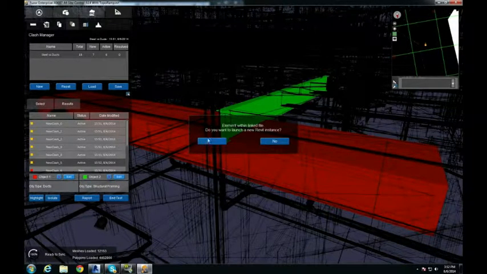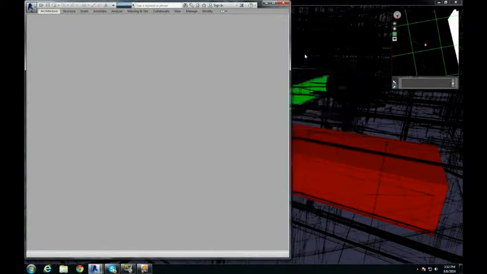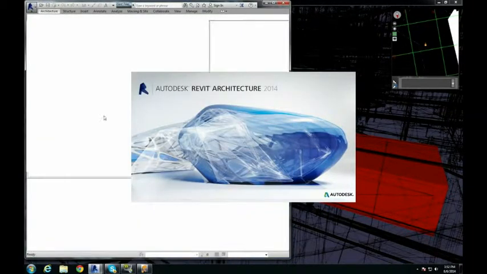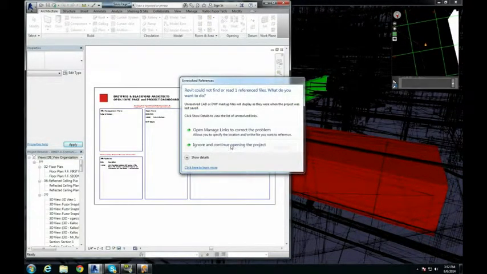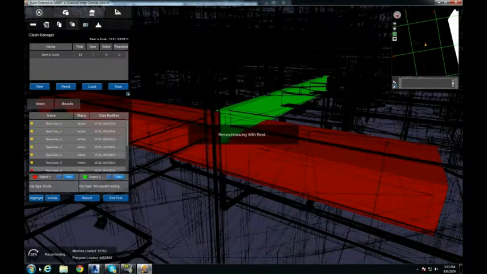Then it asks me if I want to launch a new instance of Revit. I'm going to say yes. Now what Fuzor does is it tells Windows to open a new window of Revit, and it's going to find the file that's associated with that particular item, in this case a duct, and it's going to locate it in the Revit file in the appropriate plan view. And right here we have a progress bar showing that it's making that connection.